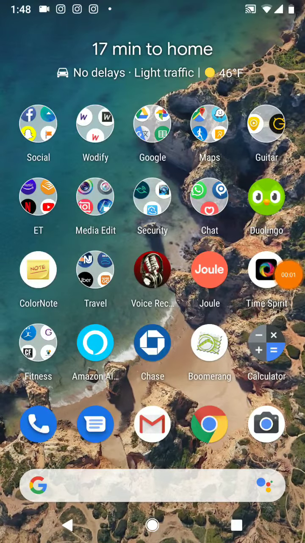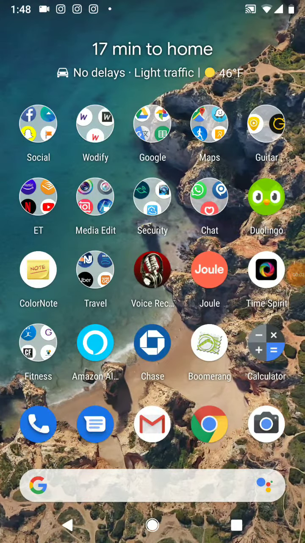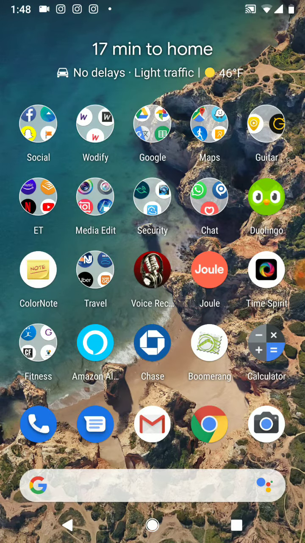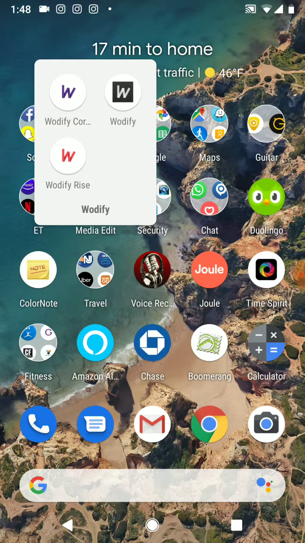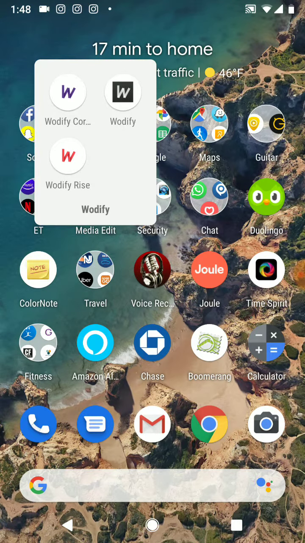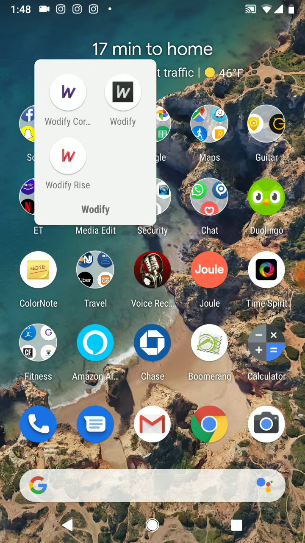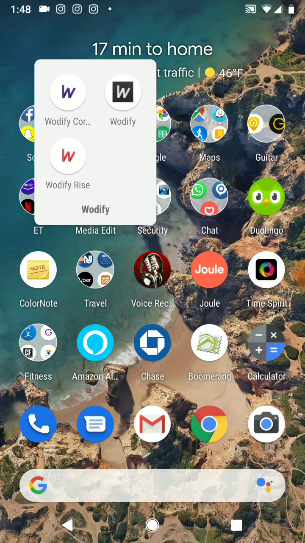Okay guys, we're going to learn how to use WODIFY. Now on my phone I have this little folder here at the top left. It says WODIFY. And in there I have three apps. WODIFY Core is my admin app. WODIFY is the standard app for all gym members. WODIFY Rise is the challenge app for anybody in the challenge, including those who are doing it from home.